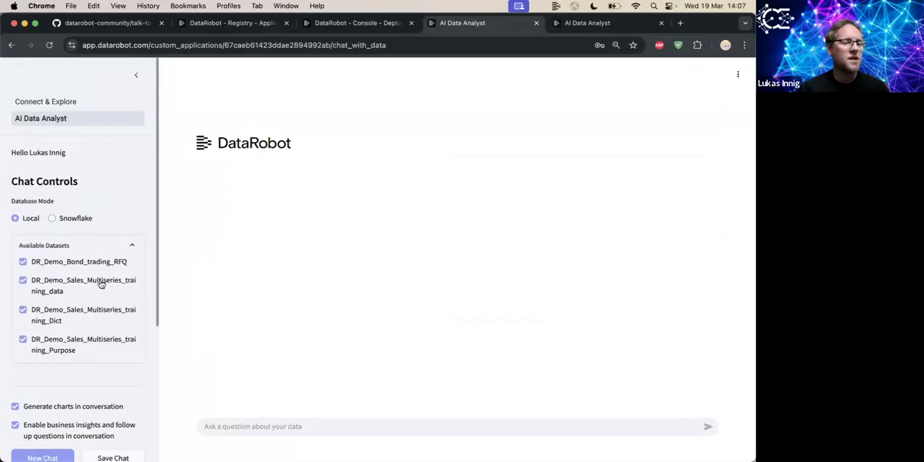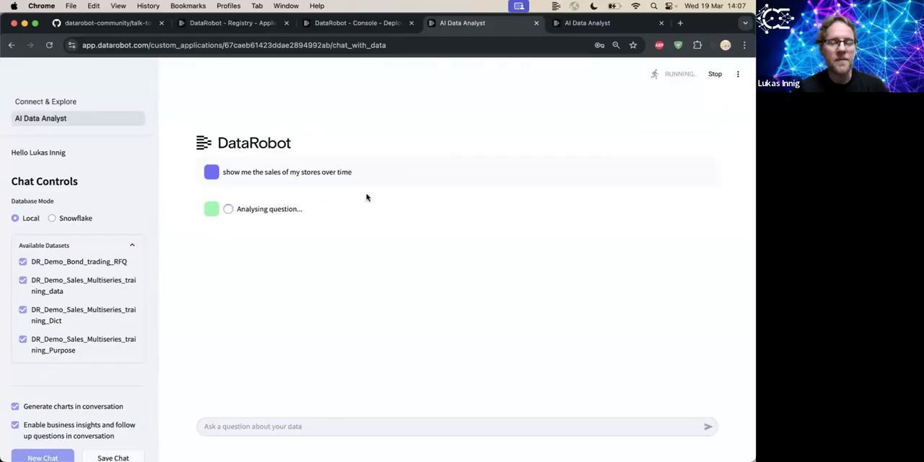And I can now ask a question, for example, about my sales. So I don't know, show me the sales of my stores time, let's say. And the LLM is now, of course, the task is going to be find the correct data set based on the descriptions and then perform the analyses, at which here in this case, we're going to run Python code on the data set, which is stored as a pandas data frame behind the scenes. And then we also ask it to generate some charts for us.